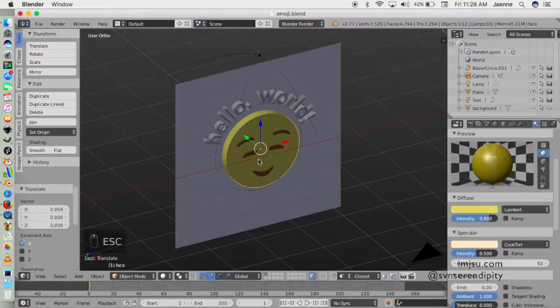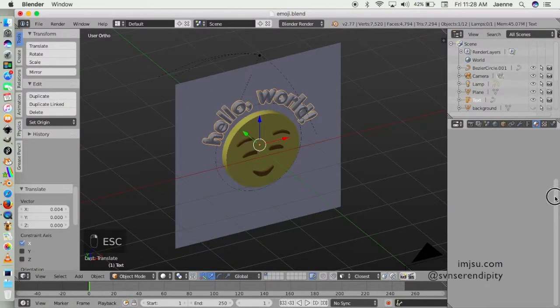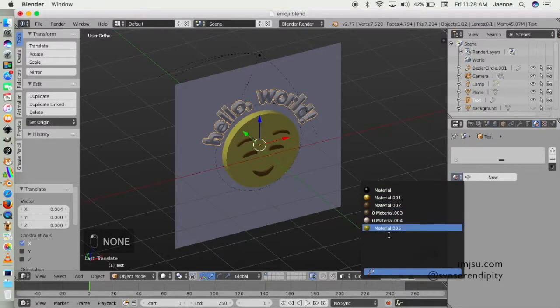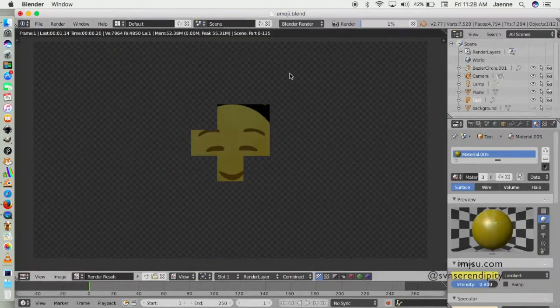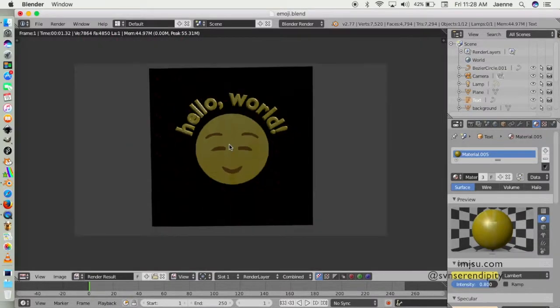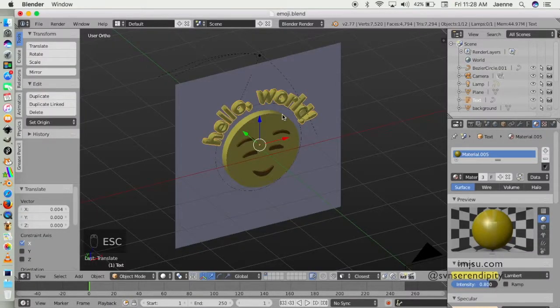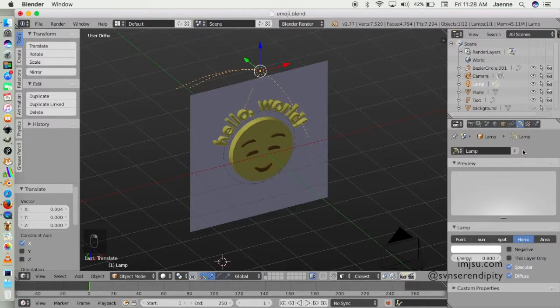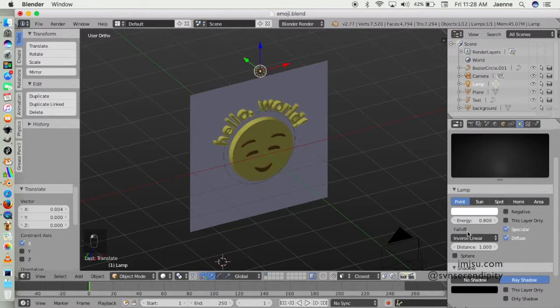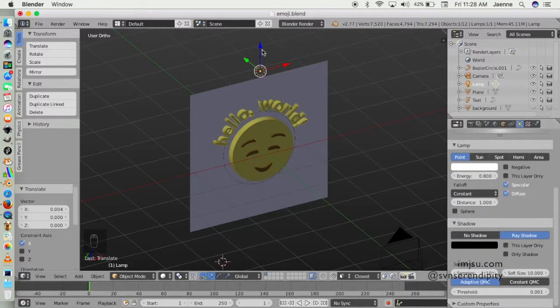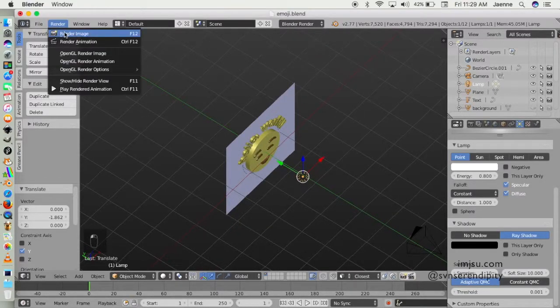And we can also apply the text to the same material as the emoji face. There you go. And for the light, I'm gonna use point and constant, to give a dramatic effect, I think, like this one.